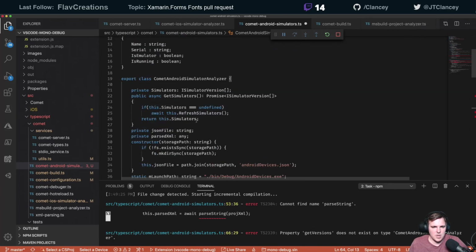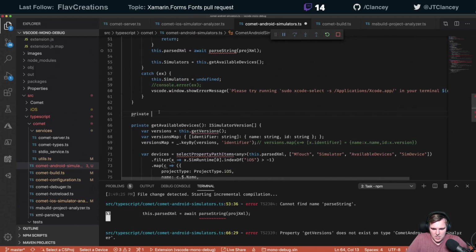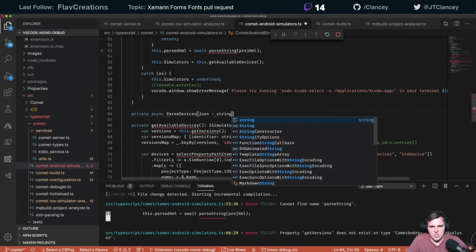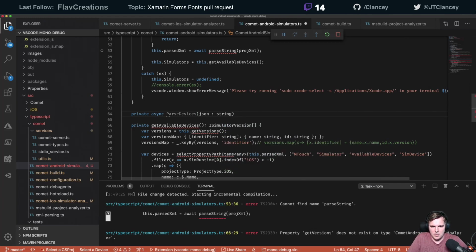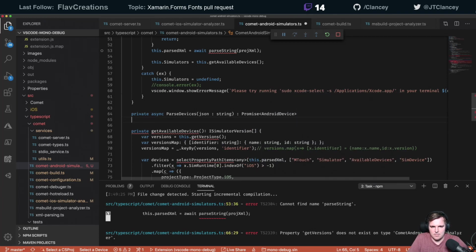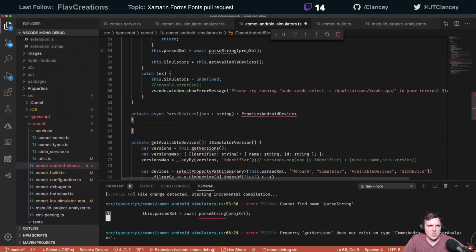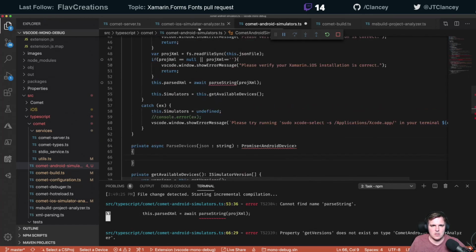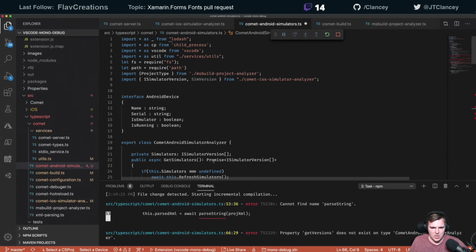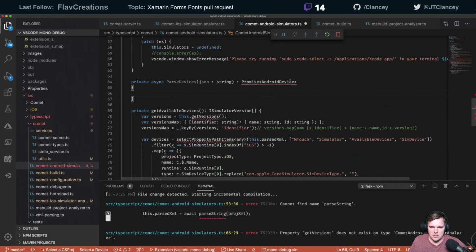Yes. Public async, the private async, parse devices. Now this is going to take in a JSON string, and it's going to return a promise of Android device. All right, so that's going to tell us how to do this, and I did that wrong. Promise. That looks right. I should have made that an array because it is an array.